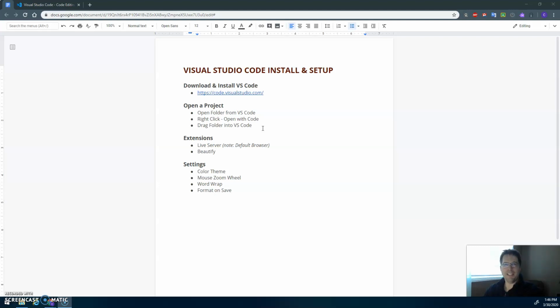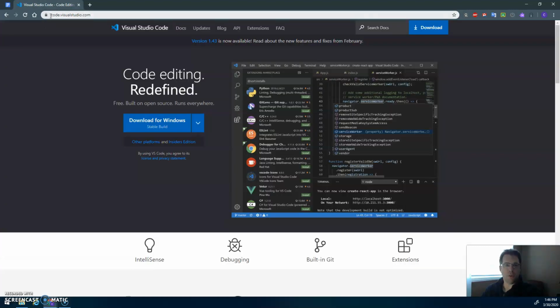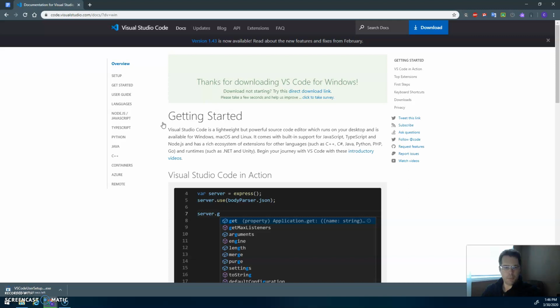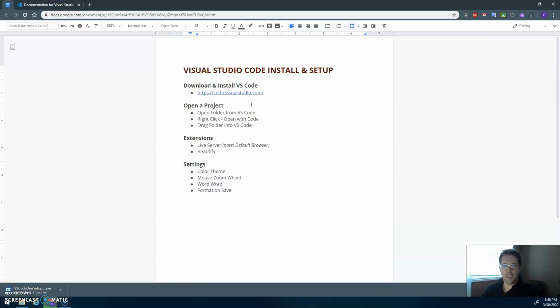Okay, hello everybody. We're going to be installing and setting up Visual Studio Code. So start off with going to code.visualstudio.com and download for your operating system. Once we've downloaded that and run the installer, we're going to look at how to open a project. We'll look at some extensions that add more functionality to Visual Studio Code, and some various settings that are useful.